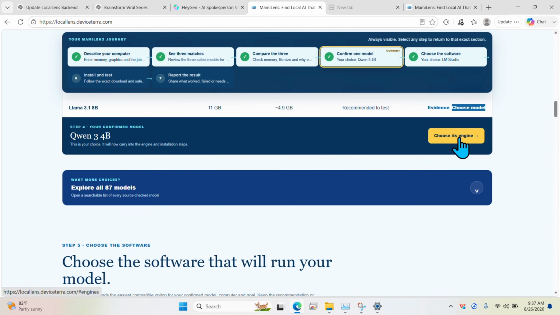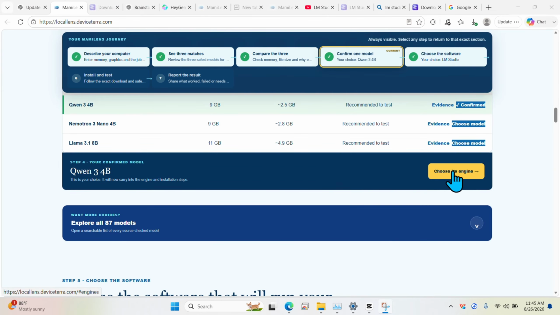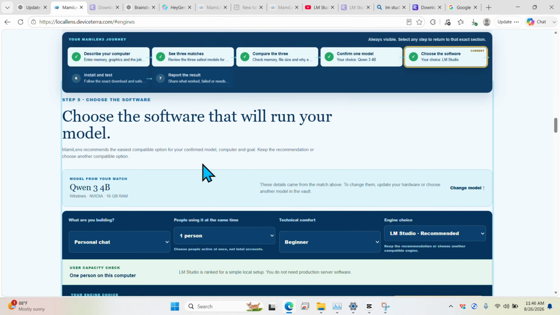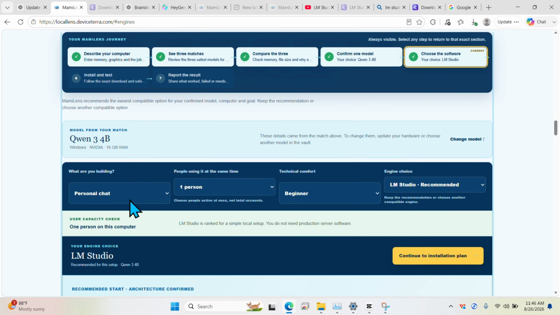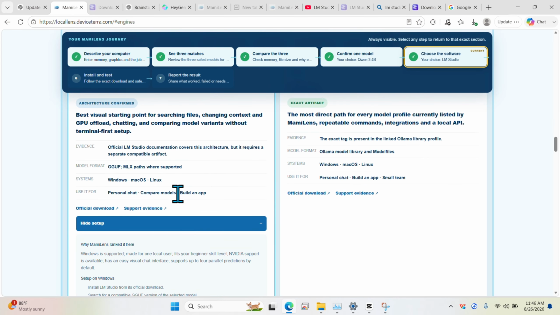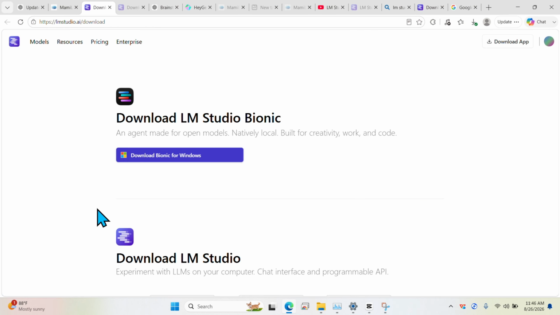We can move to the next step, which is picking an engine. The moment I click on choose engine, I immediately land in the choose engine section. So I will select personal chat, one person, beginner. LM Studio is already recommended. So over here, you see LM Studio. So what I will do is I will simply click on official download and I land on the official download page. Over here, we have LM Studio.